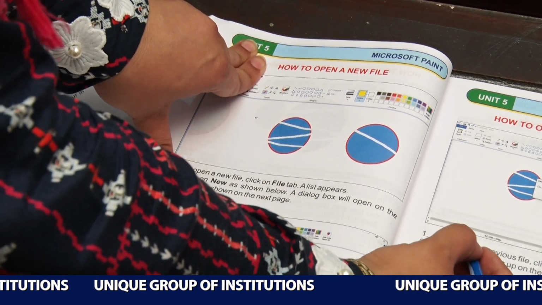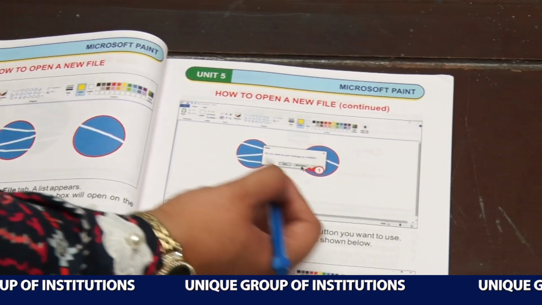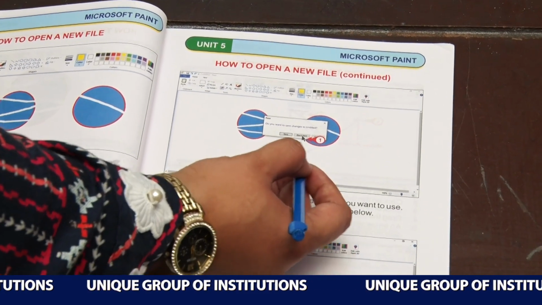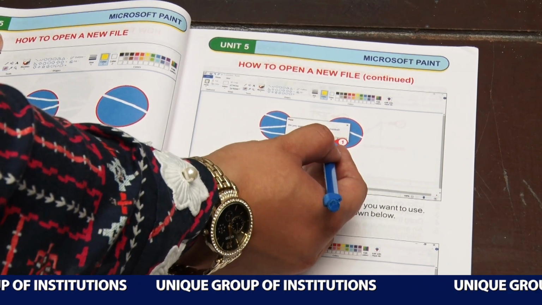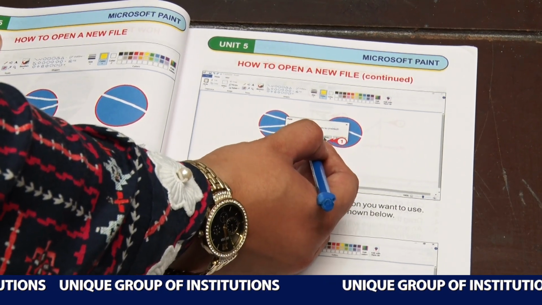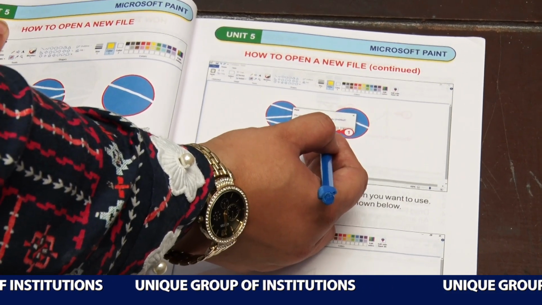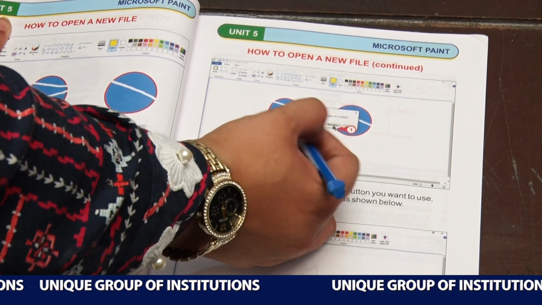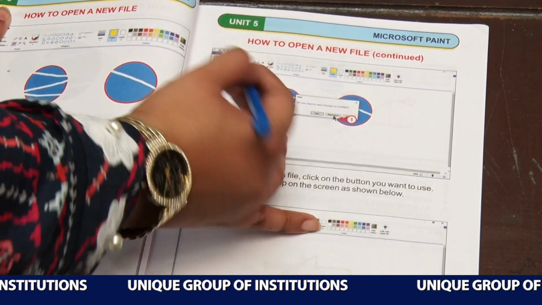First step is to close the previous file. Click on the button you want to use. So if you want to close this file, you have to choose the appropriate button. You will find 3 buttons here: save, don't save, cancel. If you click on save, your picture will be saved. If you click on don't save, your picture will not be saved. If you click on cancel, you will be returned back to the previous point.